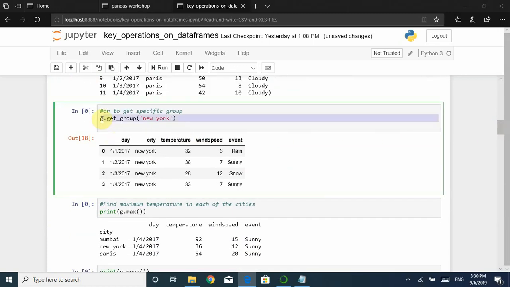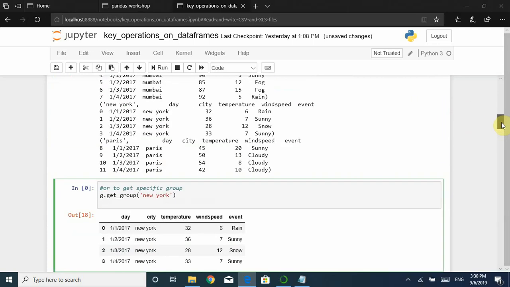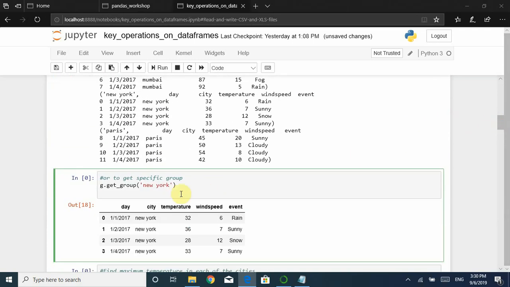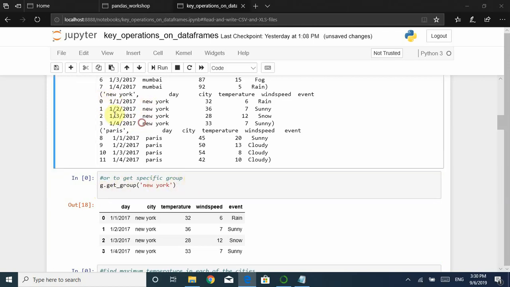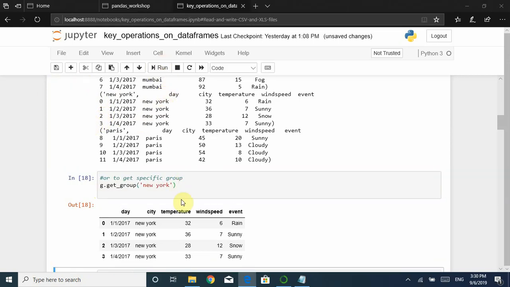I want to group the data using the df dot group by, so I have grouped it. Now I want to get that group. I can say g dot get group of New York. Only the New York related group will be printed, which is at the 0th, 1st, 2nd and 3rd index in my data set. When I run this, I will get the data.